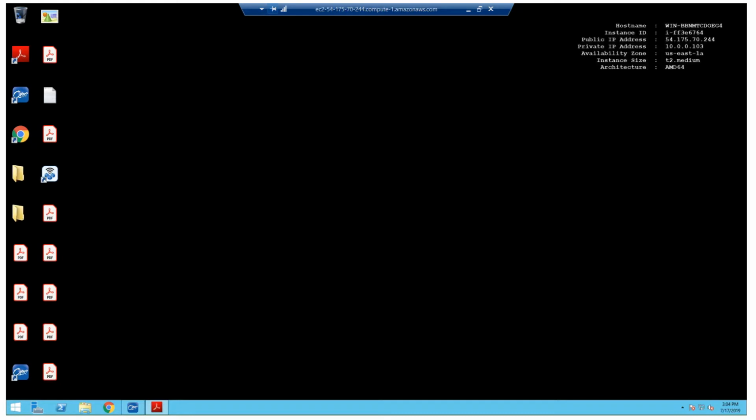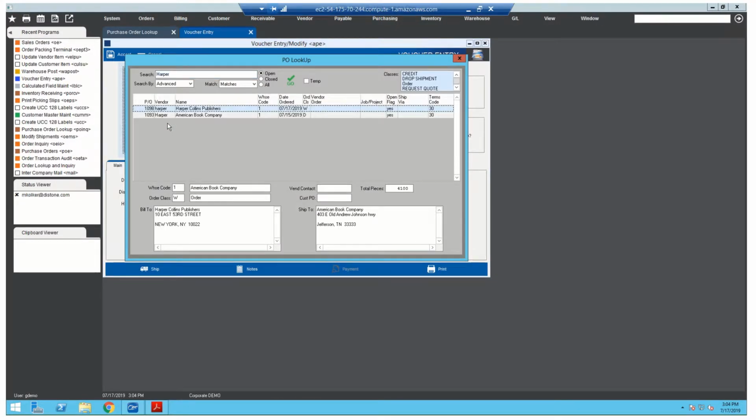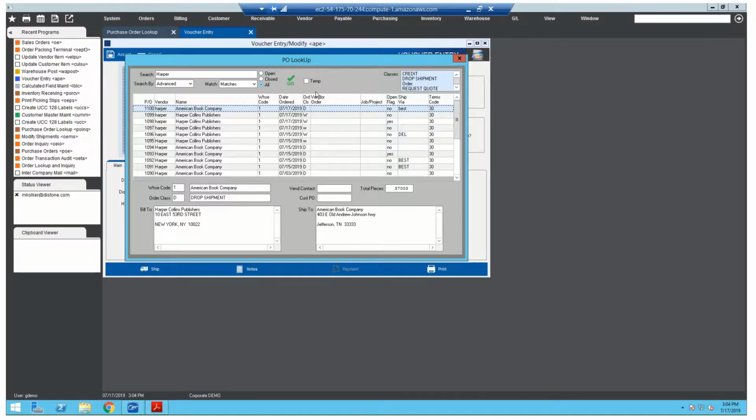So back to here, I put in Harper, put in my PO number. Since I don't know my PO number, F1, I'm going to go all. Now you can again change, you can do drop shipments, and then my 1100 shows up. I'm going to do an order, and my 1099 shows up. See those? I don't know how to close these, but maybe I can answer that at a later time. But you can also see the order class W.